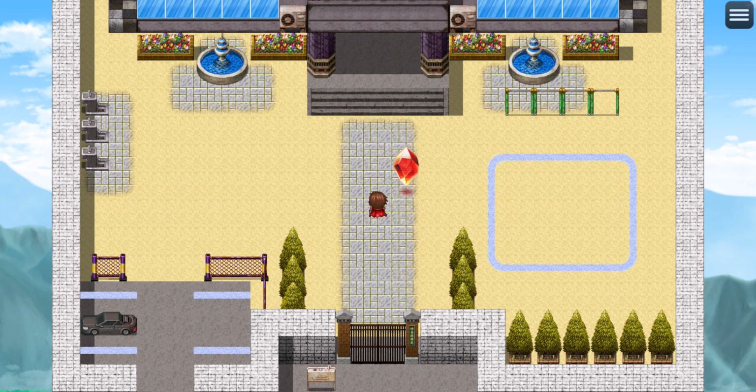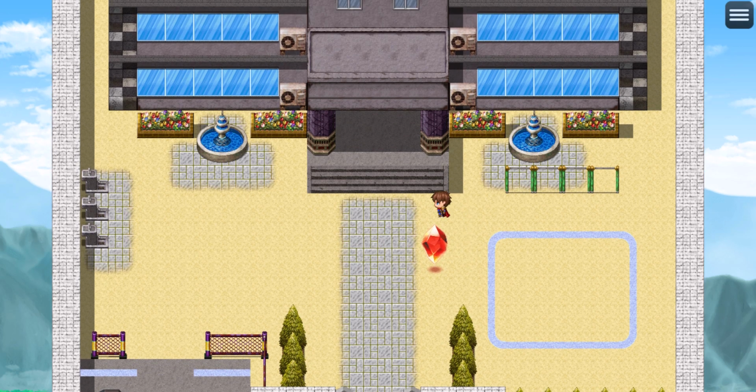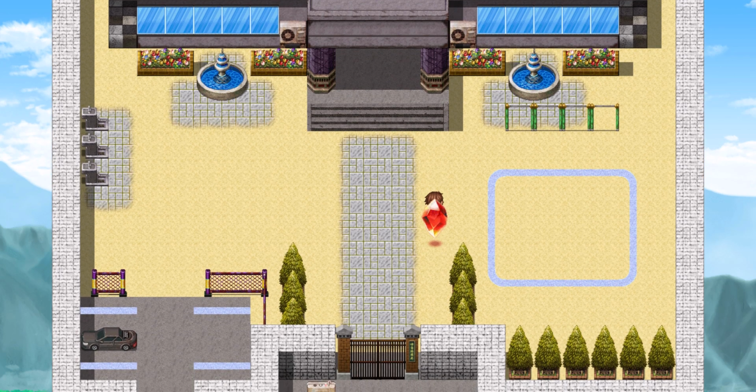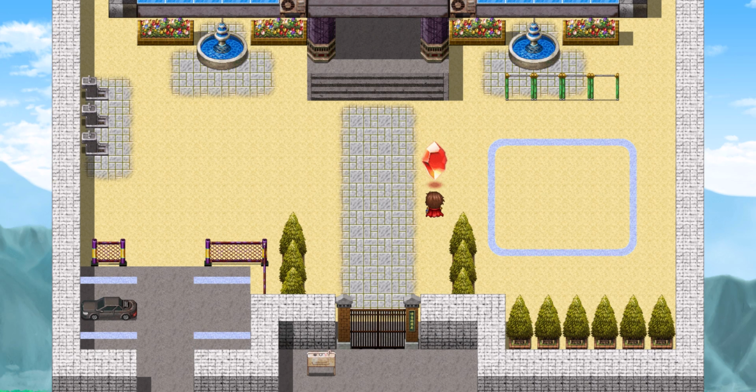Okay, so we are in the game, and now we are going to test the push-pull mechanic. So first, we are going to interact with it, and we'll try pushing it. And as you can see, it's working. Now we are going to interact with it again and try to pull it. It's working. We'll try from the other direction too. Okay, it's working.